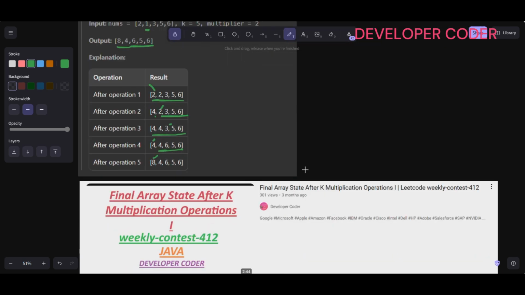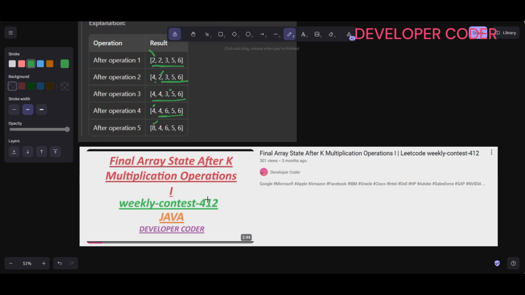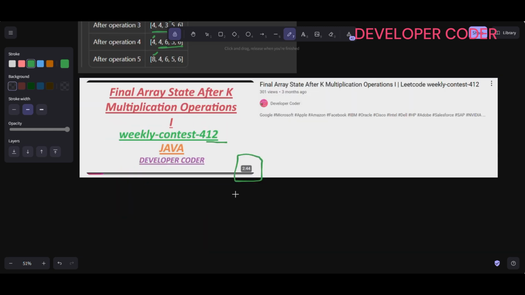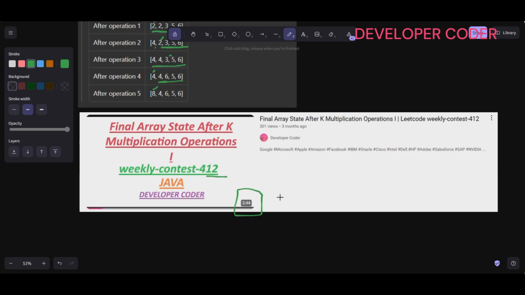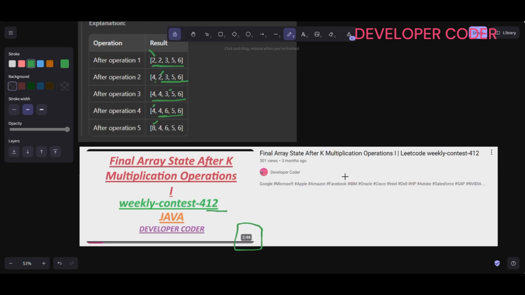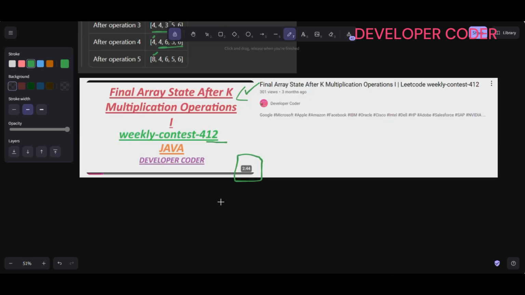I have already solved this problem in the past, in Leetcode weekly contest 412. In that video I explained a very simple approach to solve this problem. It's just a 3 minute video, so I will add the link in the description of this video. Just go and watch that video as well. In this video I'm going to solve this problem using a priority queue, using heaps. For the basic approach you can watch that video, and I'm going to solve this problem using approach 2 as part of this video.